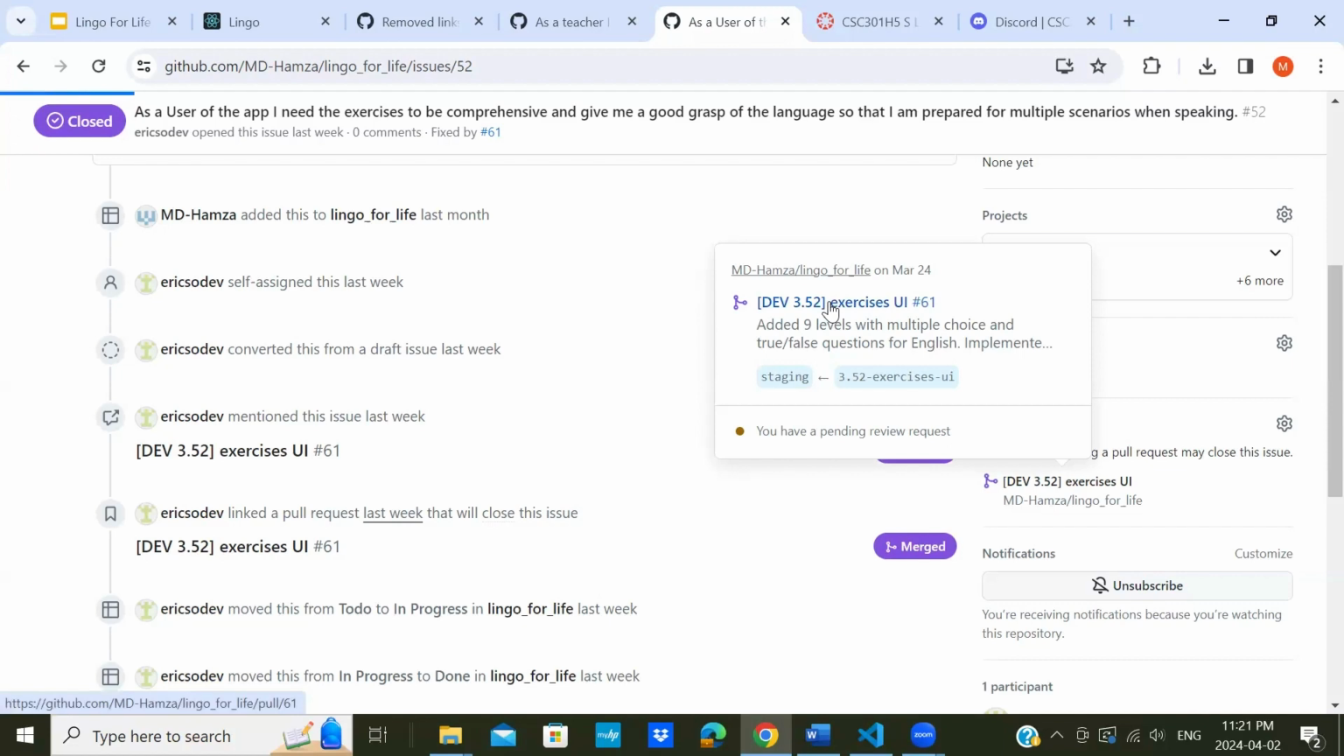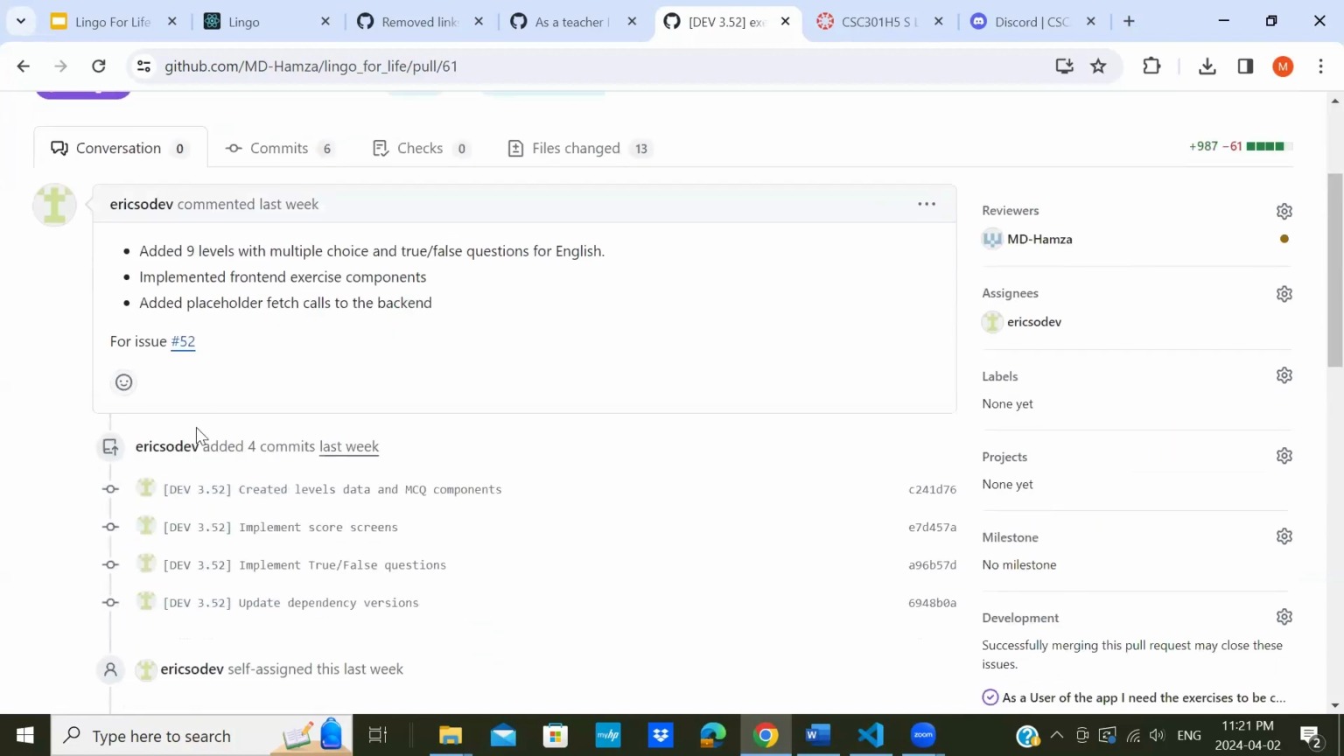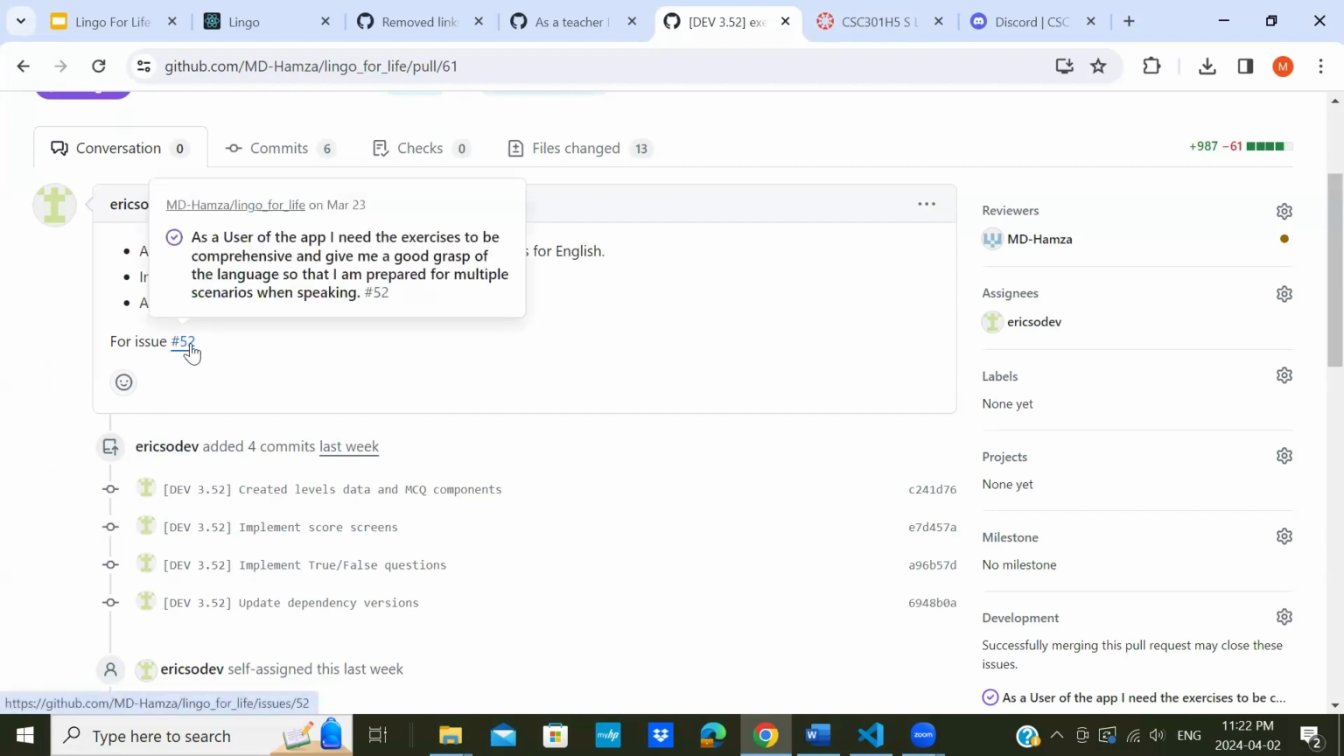If I take a look at this pull request, as we can see, each of these pull requests has branches in this format. This is a standard we adopted where we started with dev, followed by the sprint number, followed by the issue number. So in this case, 3.52. And we can also click this to refer back to the issue that this branch refers to.